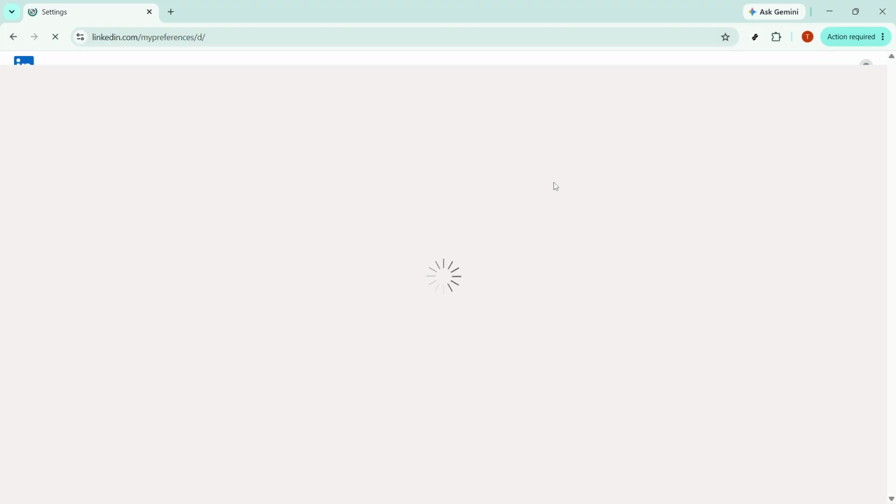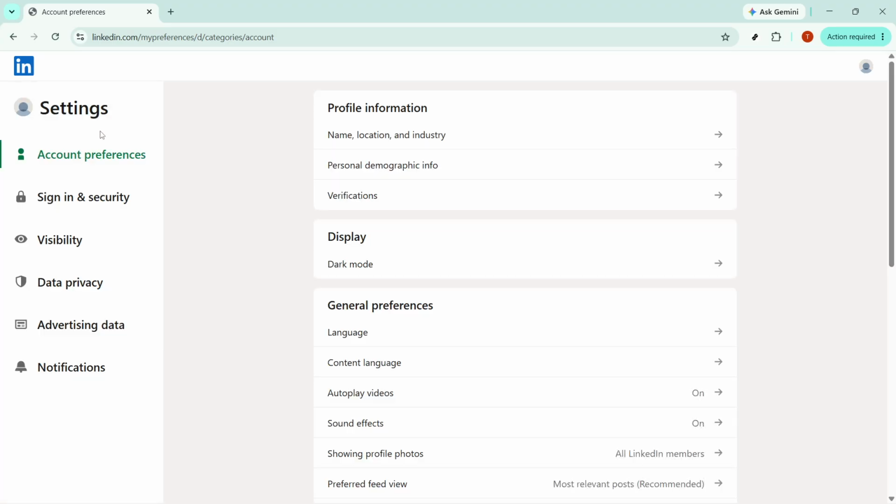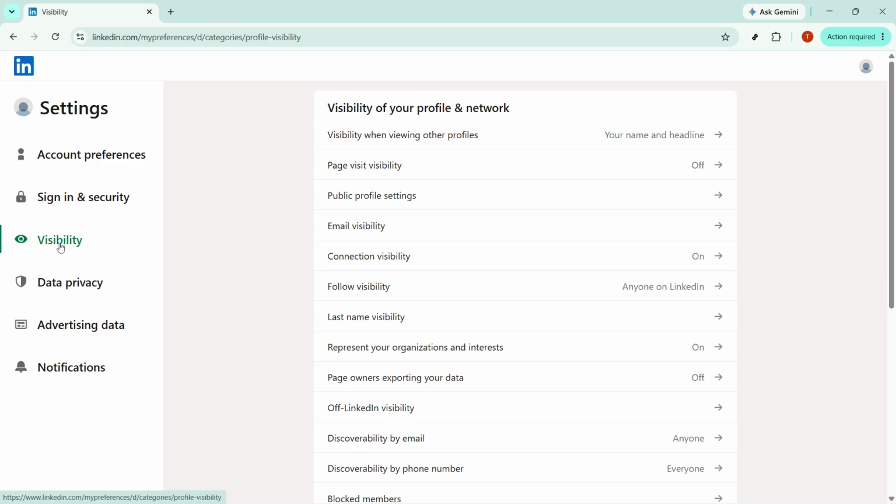This section focuses on how your profile and activity appear to other people on LinkedIn. It's especially useful if you want to manage your online presence more carefully, whether for professional networking, job searching, or general privacy. From the Visibility section, click on Visibility when viewing other profiles.